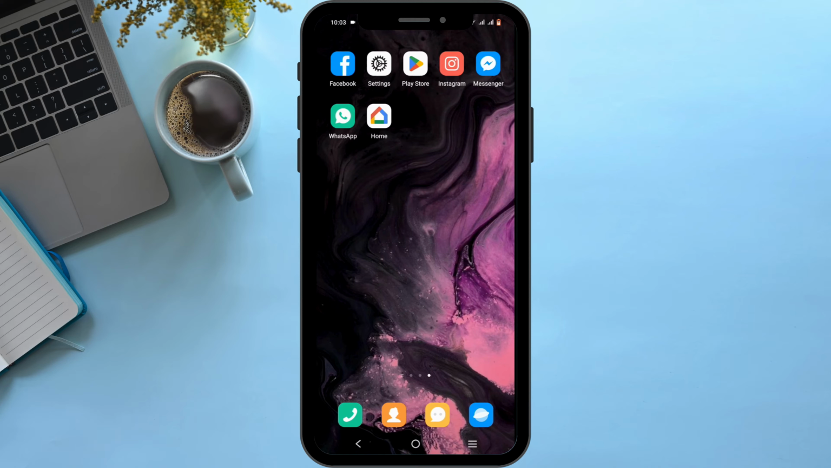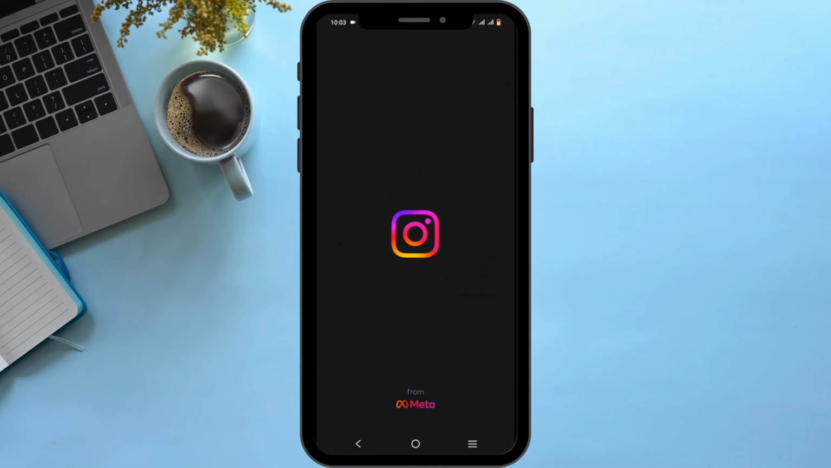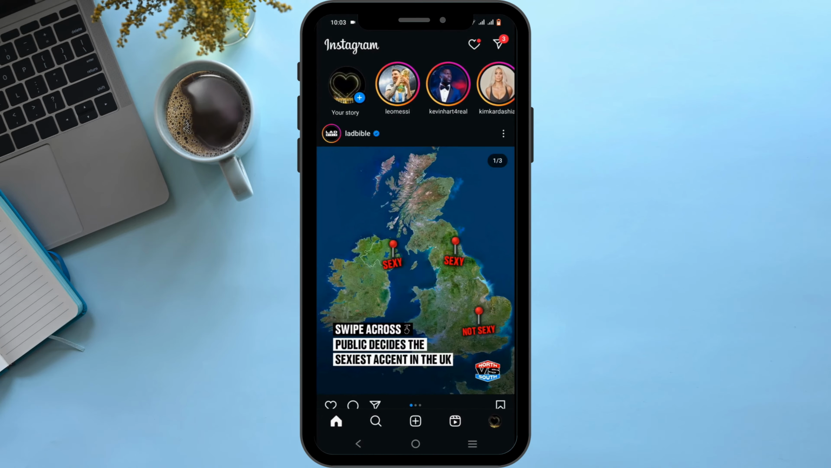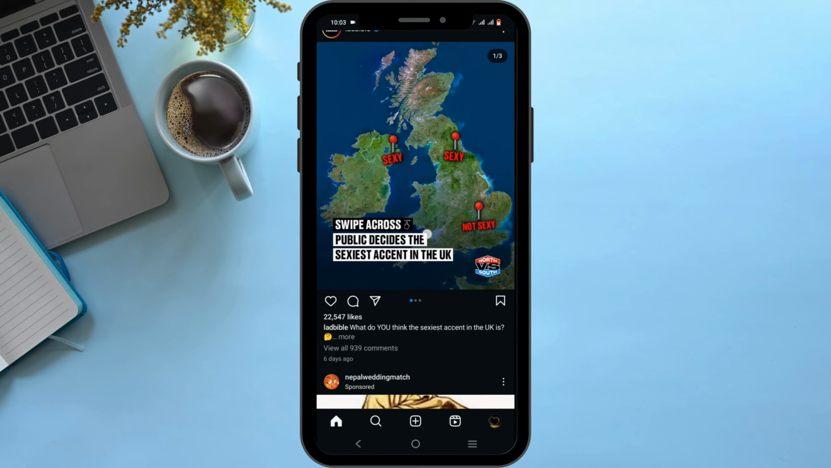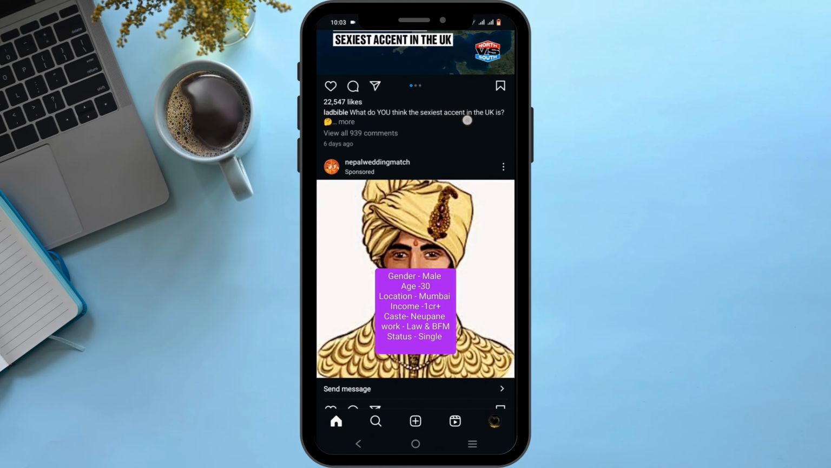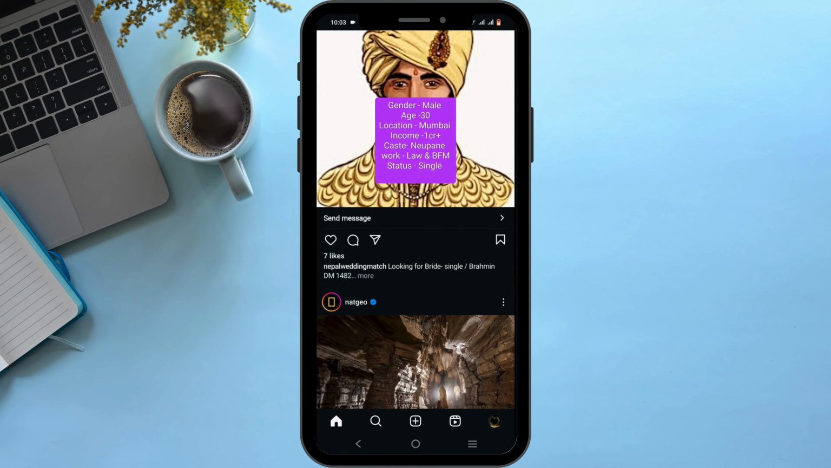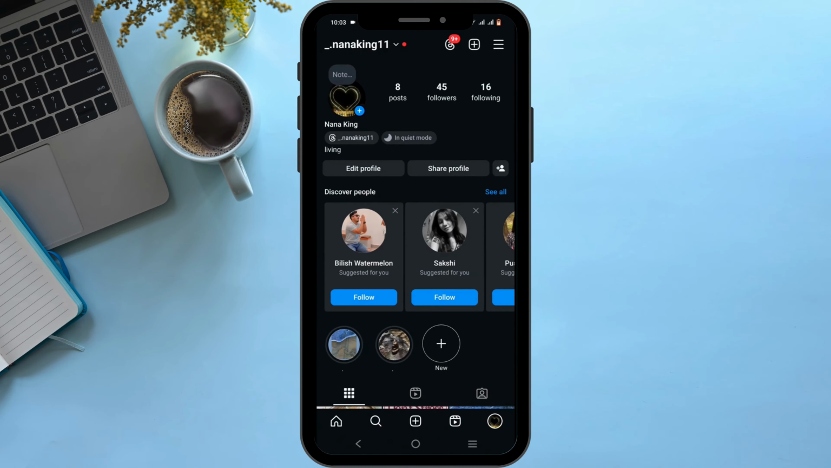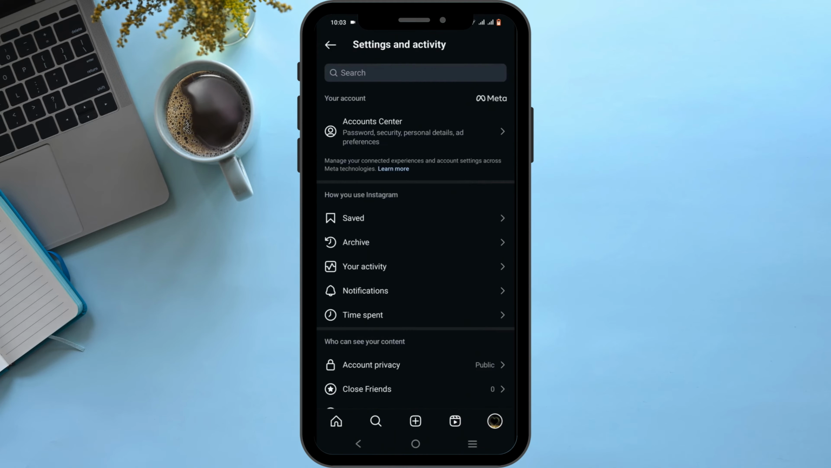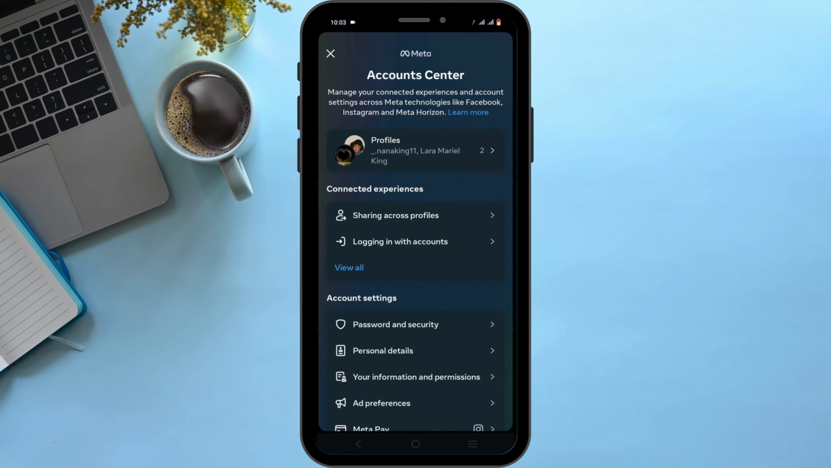In order to do so, firstly, launch your Instagram application on your mobile device. Make sure you are logged in and it is up to date. To enable 2FA for your Instagram, tap on the user icon and select the three horizontal lines at the top. From here, tap on Account Center.